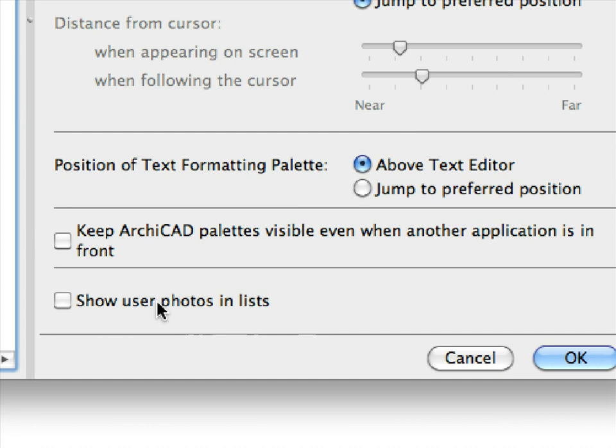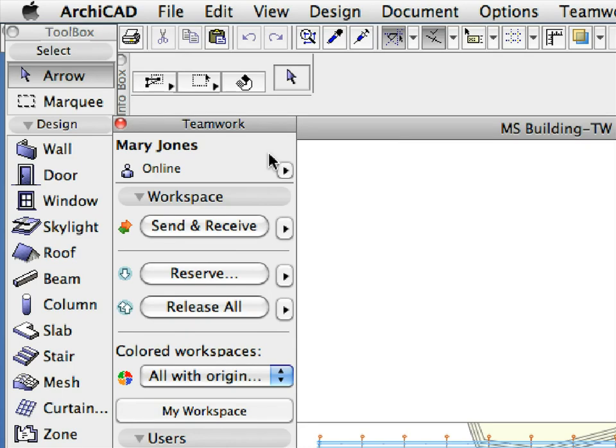We don't want to have photos displayed in the Lists and Messages dialog for this training guide, so we will leave this checkbox unchecked. Click OK to accept this change and return to the floor plan. The Teamwork palette now shows the online and offline status of each team member.